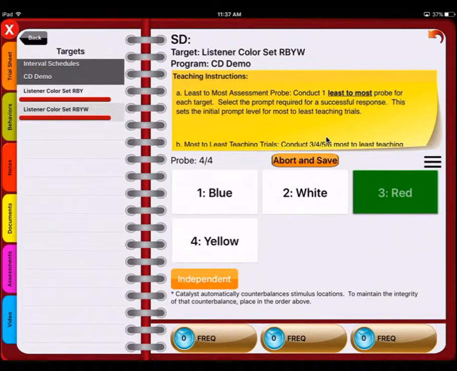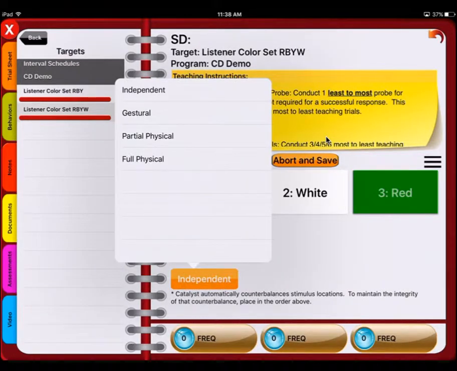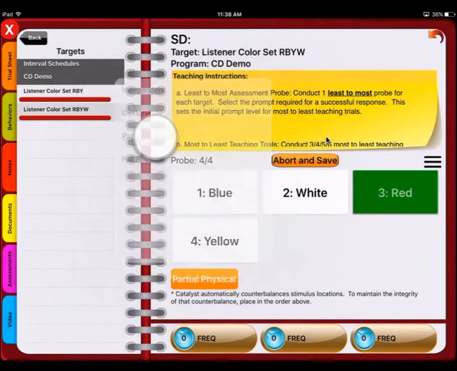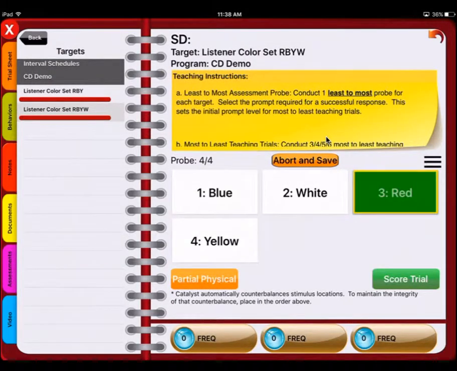Now, for the red trial, if you go through your process and don't mark the incorrect selections, you can always select the orange box and pick the prompt that was required. So for red, let's assume they required a partial physical prompt, select the red, and score the trial.